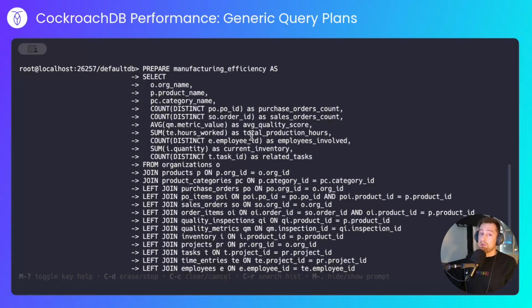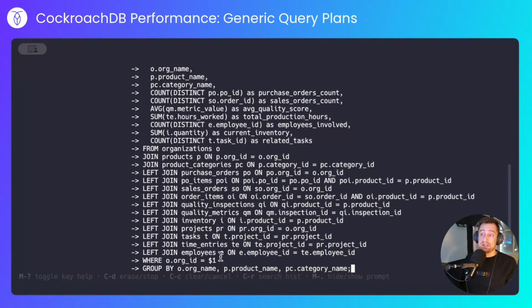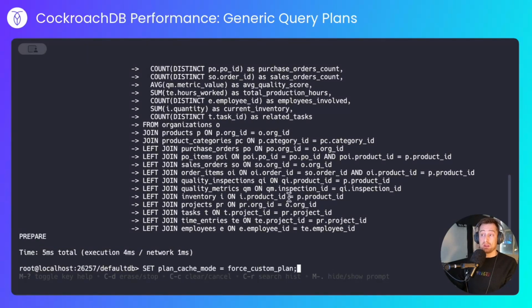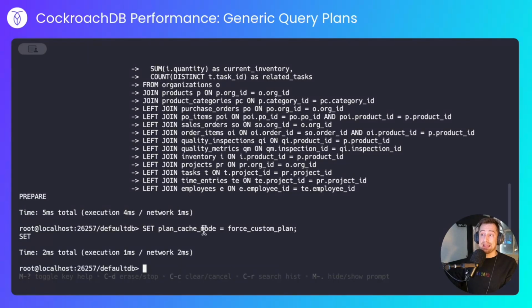This is the complex query that my application is running. There's one placeholder value for organization ID, and I'm preparing a statement called manufacturing efficiency, which I can later execute. First, we'll use force custom plan. That sets the plan cache mode to force custom plan for this session. It can also be set at the role or database level, and I'll run an explain analyze for the execution of that prepared statement with this argument.